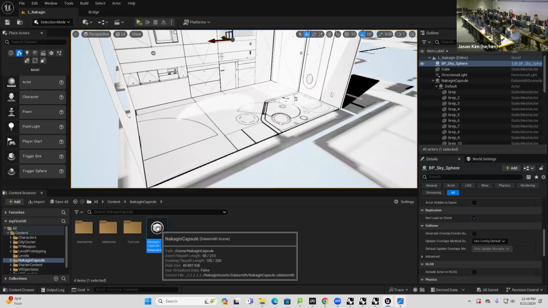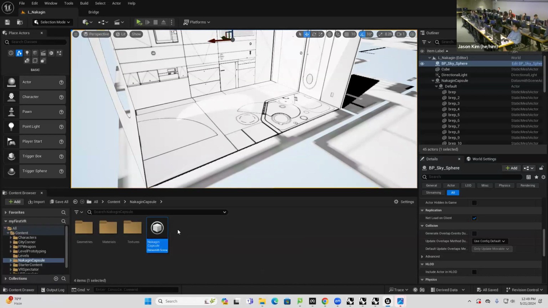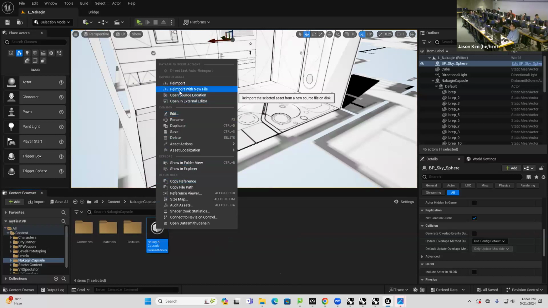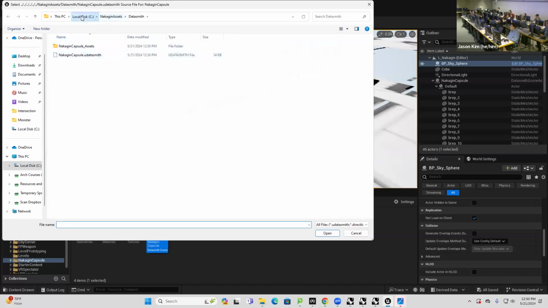Right? Say that I continue to develop my blockout scene, right? I can create versions of Datasmith files, right? And import newer versions on top of the one I just imported, right? So the way I do that is I can right click on my Datasmith scene actor and go re-import with new file. And I can replace this Datasmith actor with a different version of one that I created, or go back to a previous version if I want. Does that make sense? So I'm going to go re-import with new file, and I'm going to go to a different set of assets that I created.